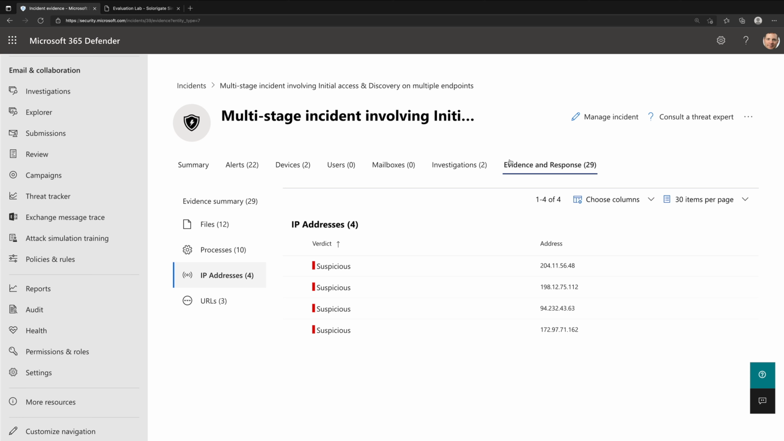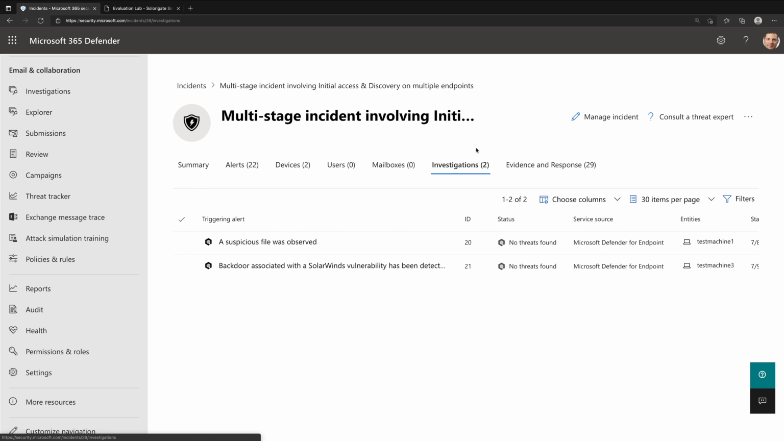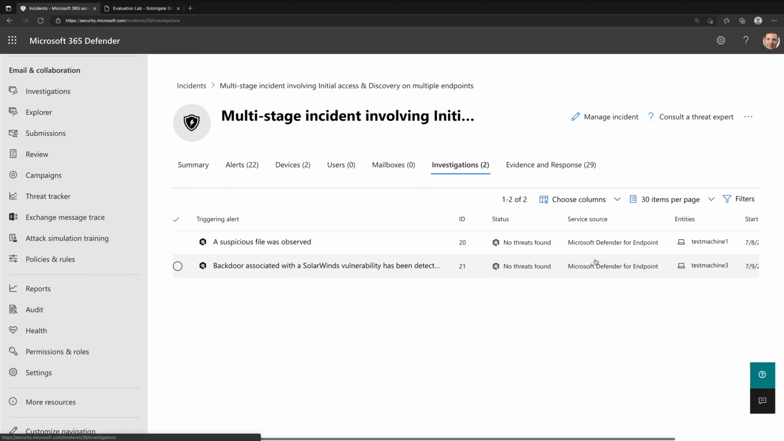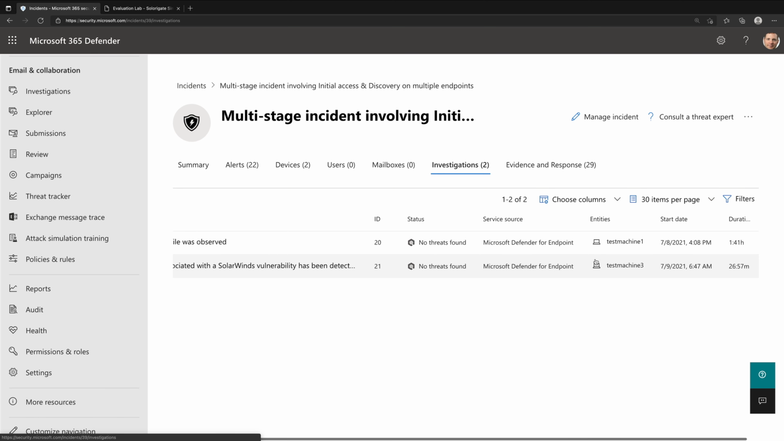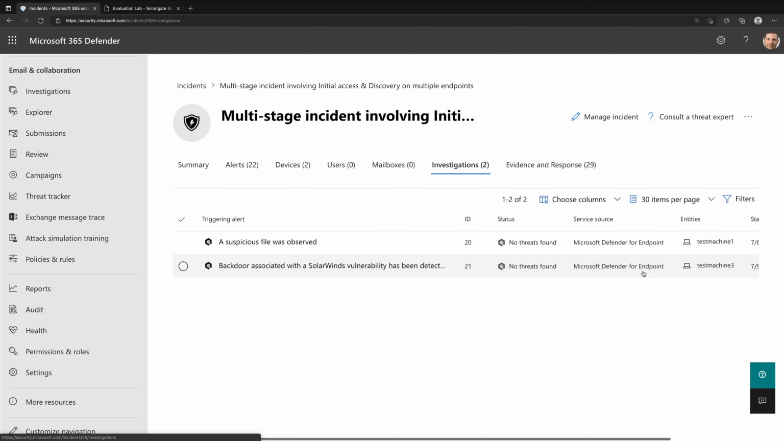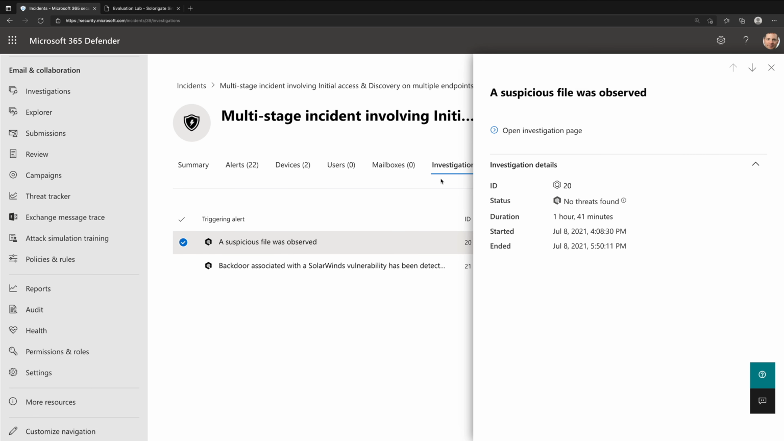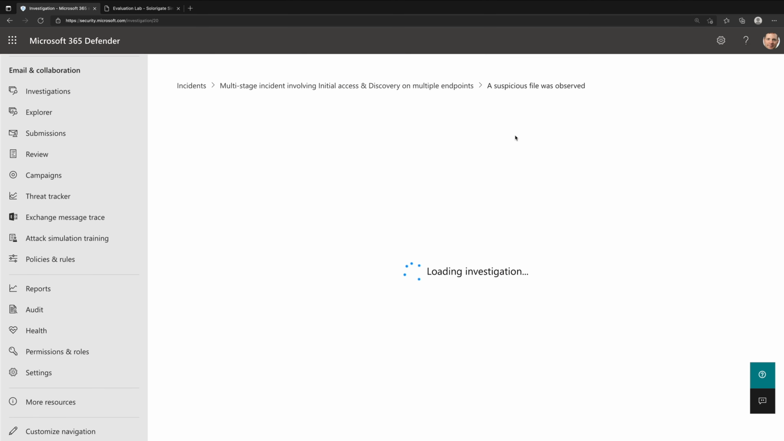Okay. Now, I want to click on Investigations. This is where the system kicked off some automated investigations. 2 of these automated investigations, or auto IR as it's referred to. One on test machine 1 and one on test machine 3, which if I remember correctly, those are both Windows 10 machines. So we're going to click on the first one and open up the investigation page.